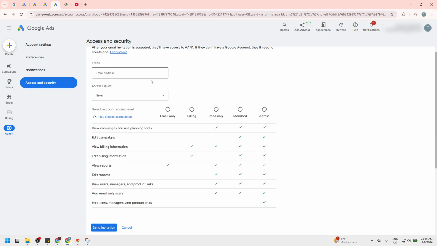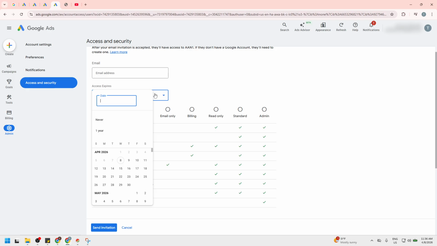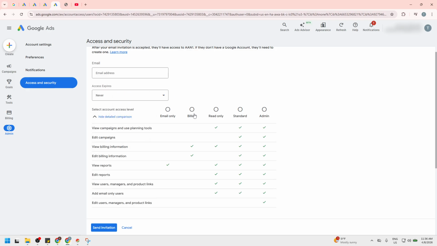Next, choose the access level. Admin grants full control, including user management and billing. Standard allows day-to-day campaign work without changing user access. Read-only lets someone view campaigns and reports without making edits. Pick the minimum level the person needs to do their job. This keeps your account secure and clean.